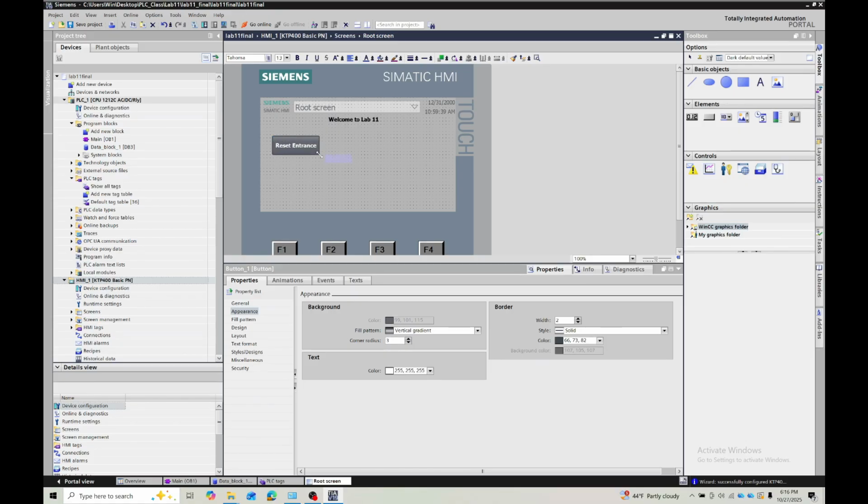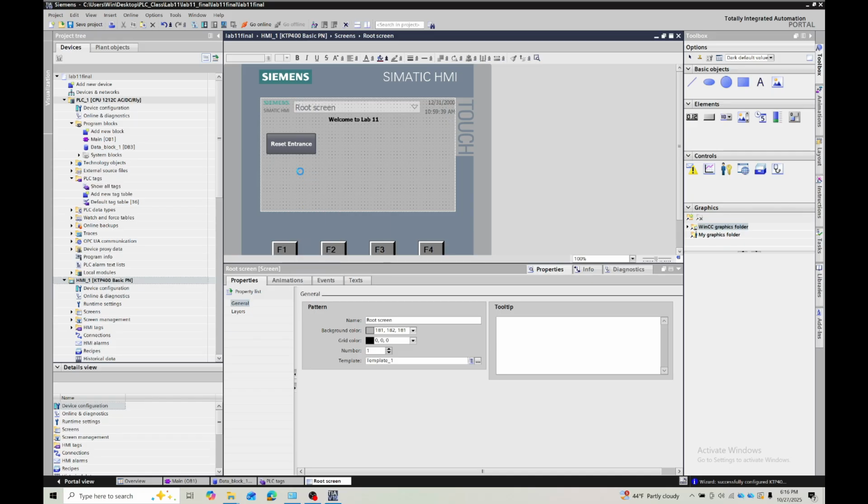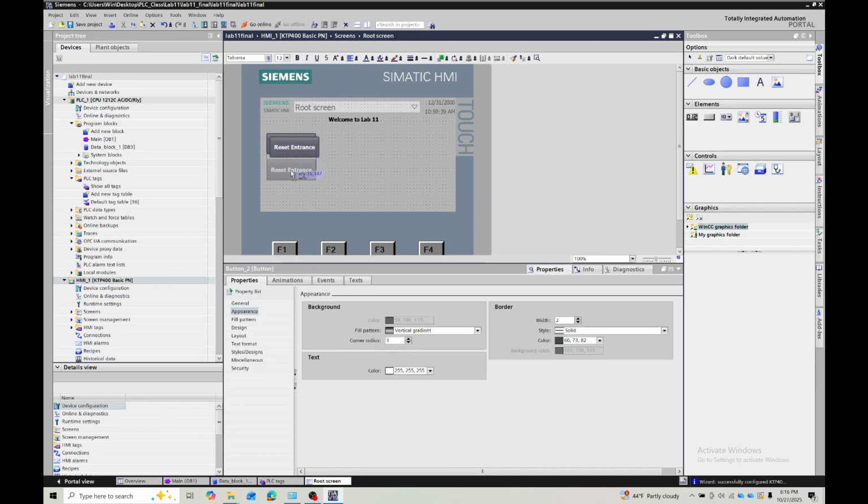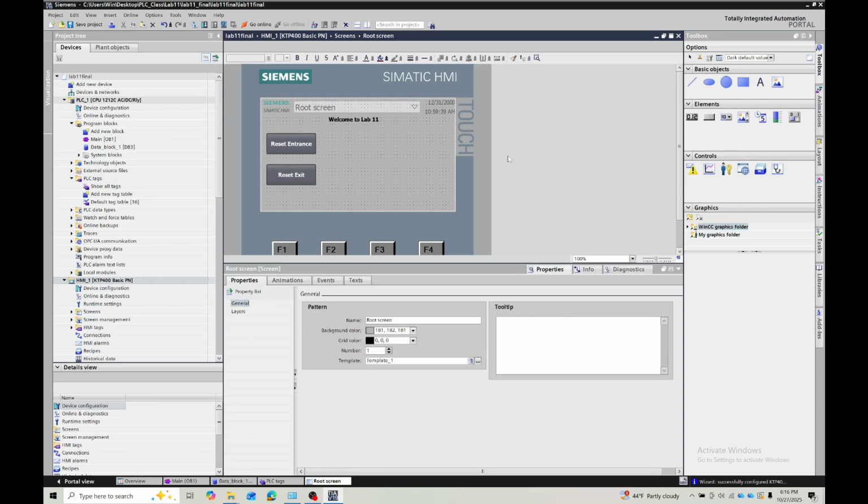To see if we could, yeah, it should be fine. So I copy paste this somehow. I don't need to adjust it to be exactly the same size. So this is two. So I change this for reset exit. So this should be good. So what else do I need?